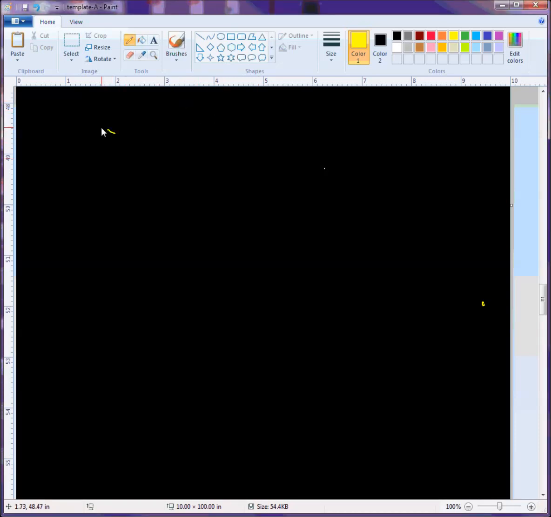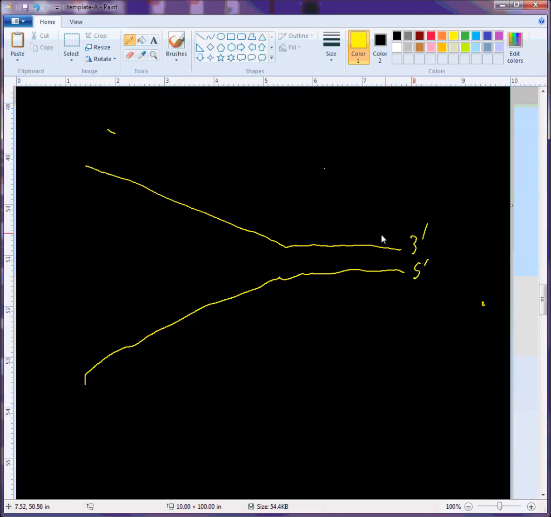I'm going to start by diagramming a replication fork. So here's our replication fork, and I'm going to have the 5' end here, 3' here, 5', 3'. Okay, replication fork, and RNA.